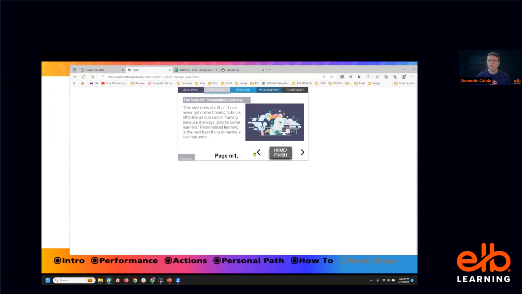If I click the back button, I'm still on the manager level. So the only way I can change perspective is by the top menu bar. The way I go back and forward is with the typical next and back buttons. So the JavaScript we have in Lectora takes care of all the behind the scenes programming, and all you've got to do is put in your content.